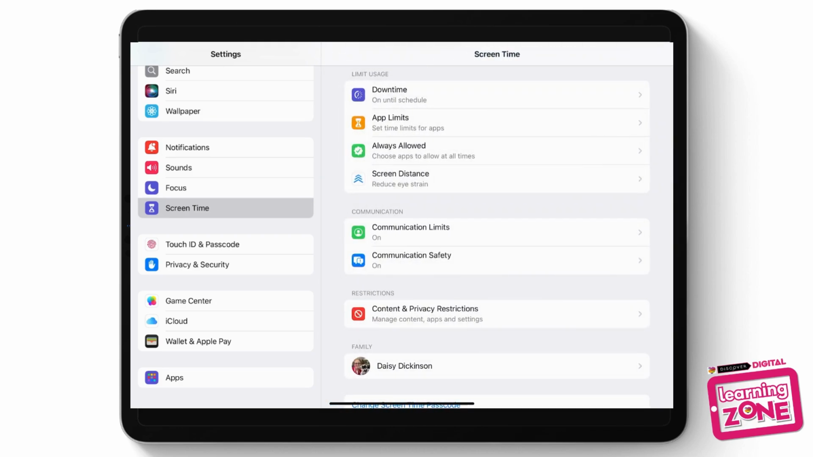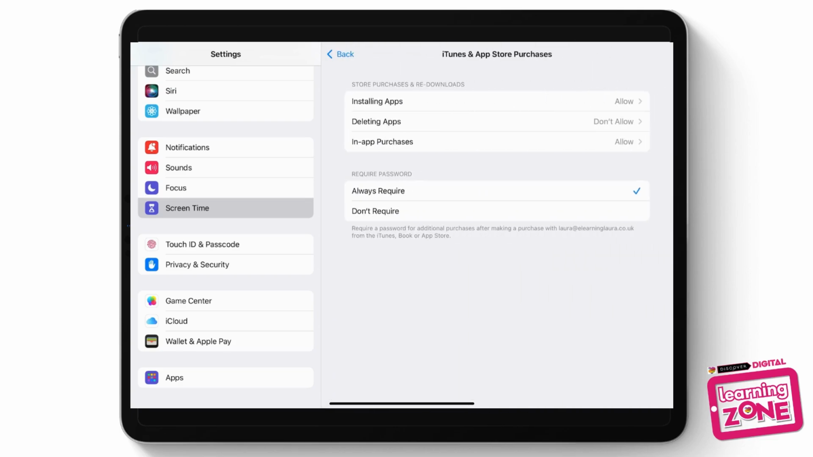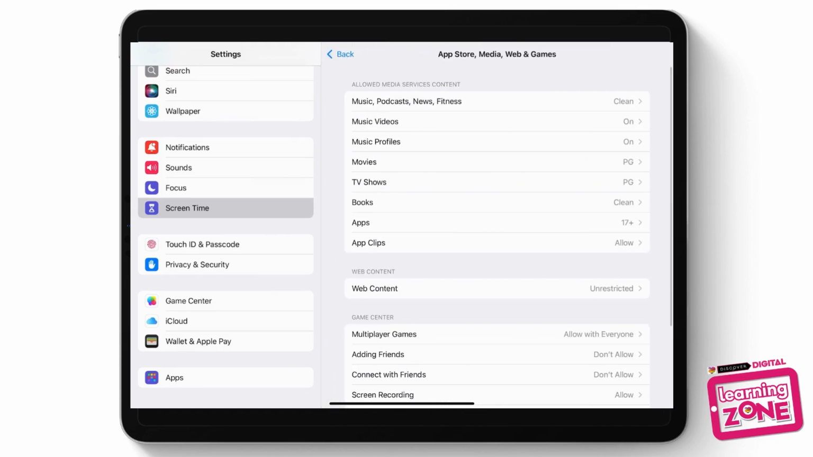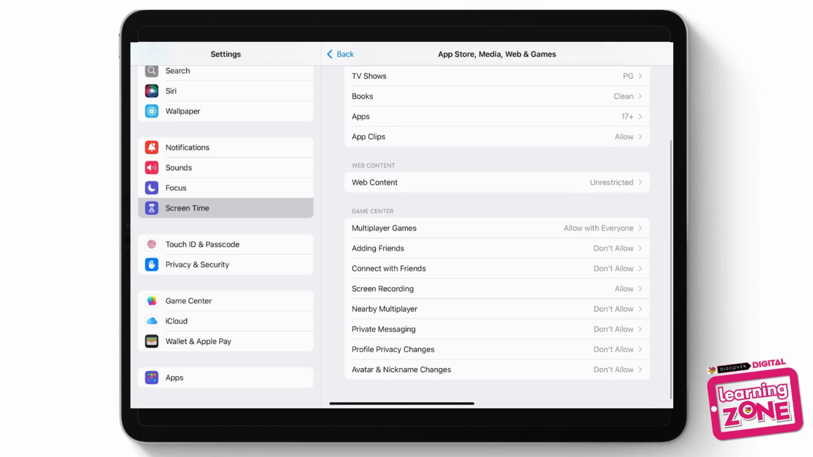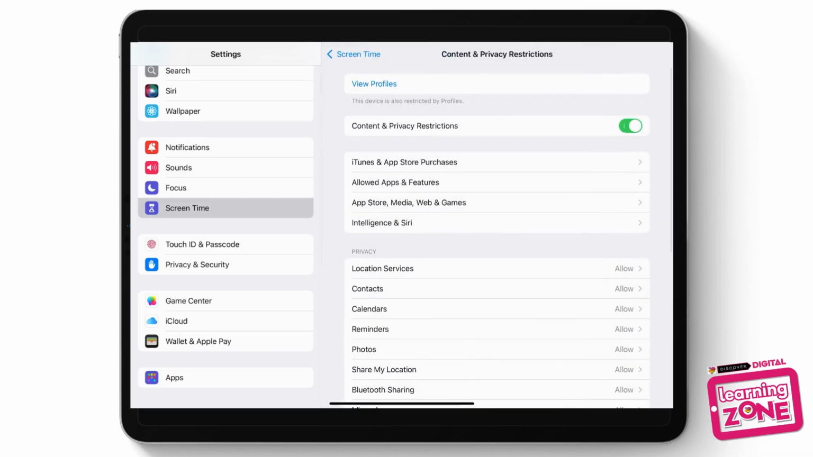It's also worth having a look in this section at the content and privacy restrictions. In here, this allows you to switch off the ability to install and delete apps, or to have in-app purchases, and also requiring passwords, whether you want to have that or not. You also have the way of being able to have a look at the different categories in terms of being able to have PG and 12 plus on all of the apps that come through on your iPad. So it's worth having a look there as well.